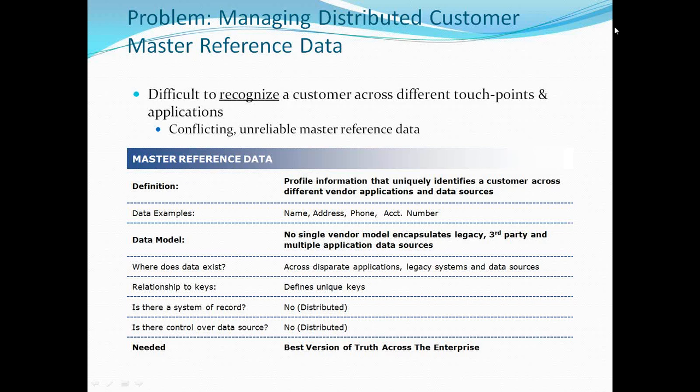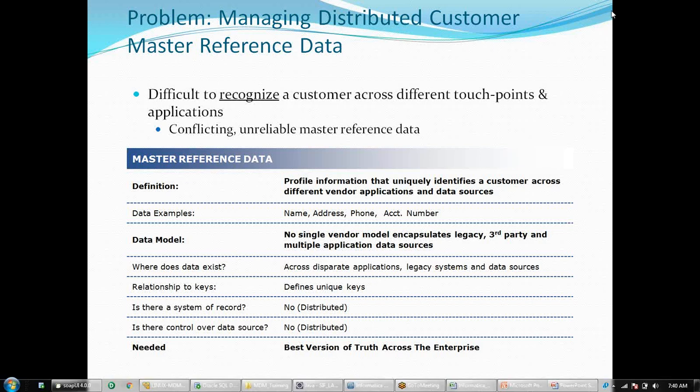So MDM basically deals with the non-transactional data that we have in the system, and most of the things are like the customer model. The main thing that is mastered is the customer data, organization data.